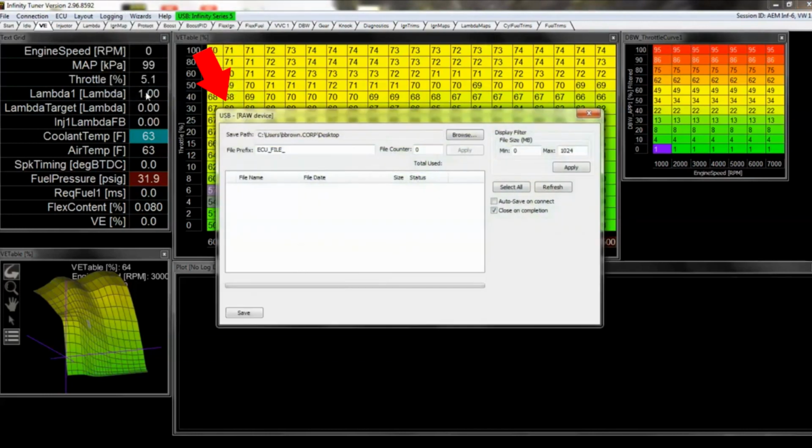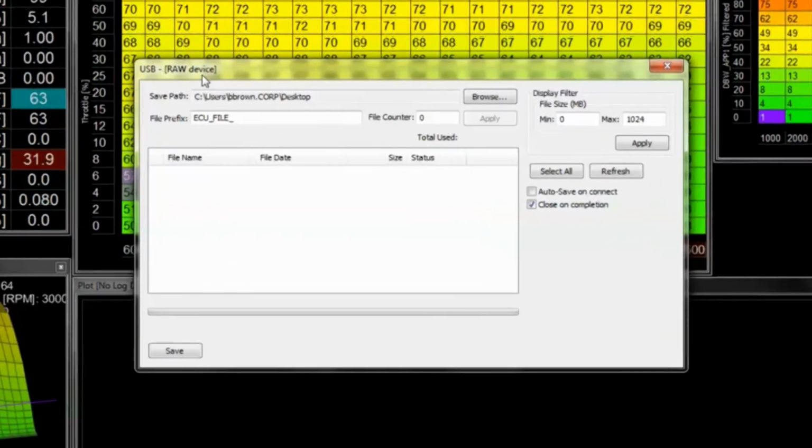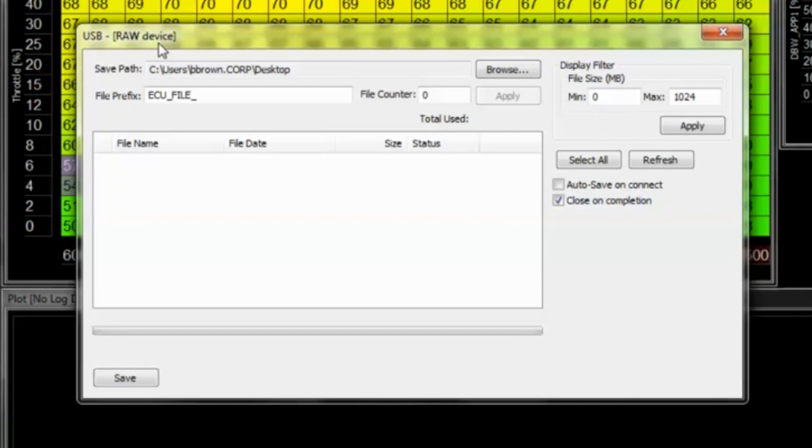Now you can see that in the top left-hand corner, it has been formatted as a raw device, so everything has worked great. Now that that's formatted correctly, the ECU is ready to log. Also, if you want to change your file prefix here, you're going to need to do that before you take your first log. Right now, ours is named ECU file, but we'll go ahead and change that. Let's change the file name to AEMVW, which is one of our test cars. We'll keep the file counter at 0, and then we'll click apply.